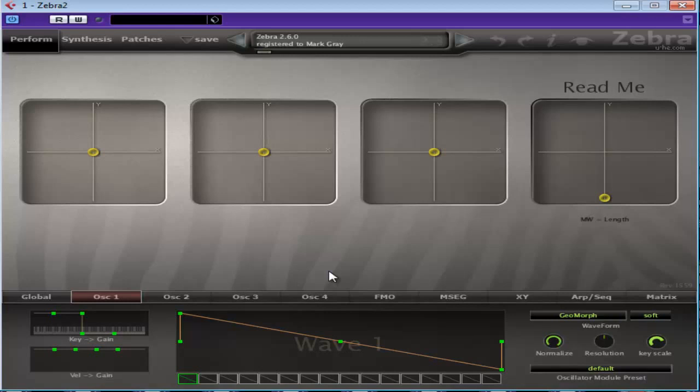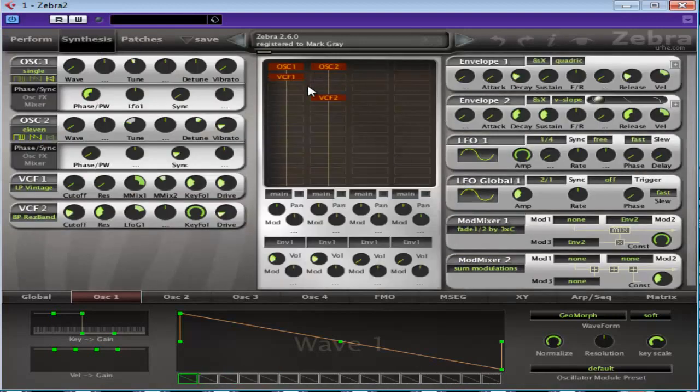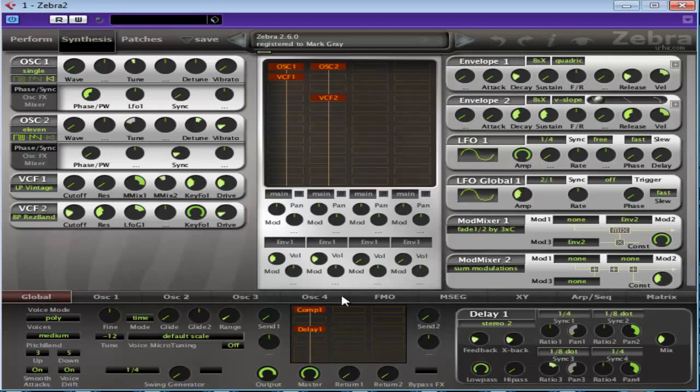Now the drawback to this is, of course, if you have two sounds in the one patch, you really need to think about EQing, compressing, stuff like that. So for instance, if I have a dual sound and I add effects, those effects will affect both the sounds.